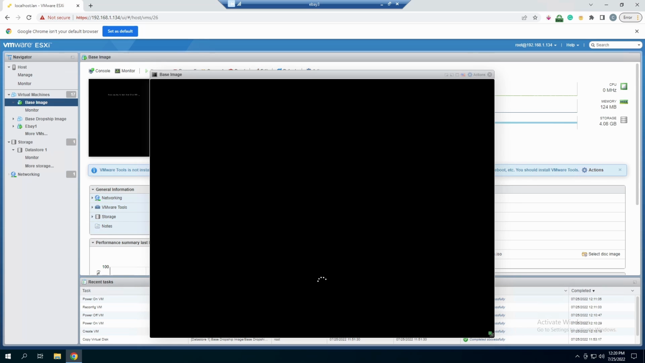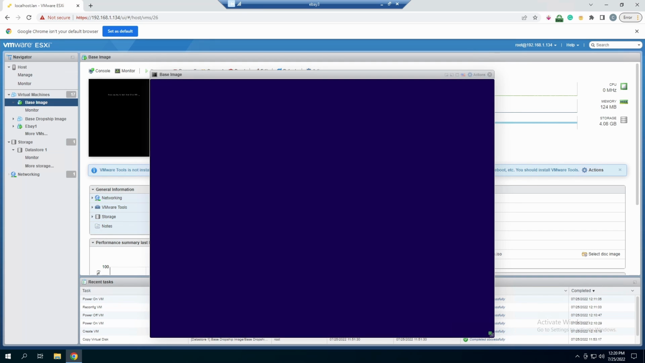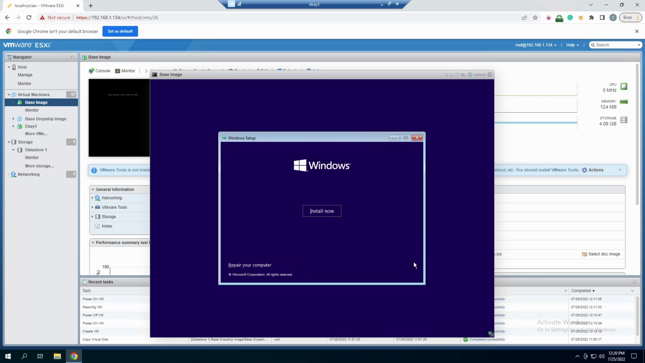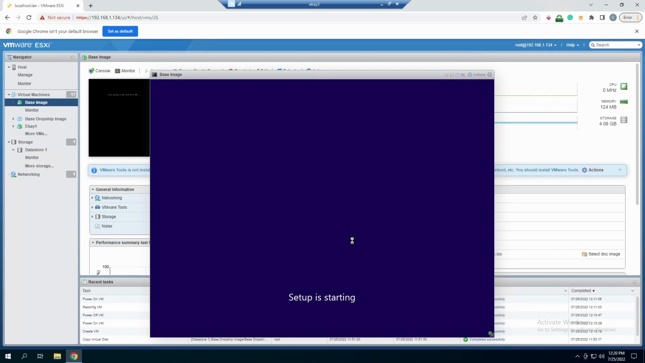And we'll pause here till we get the launch. Alright, so now we have the typical Windows OS launcher, so we'll just go through the typical prompts.